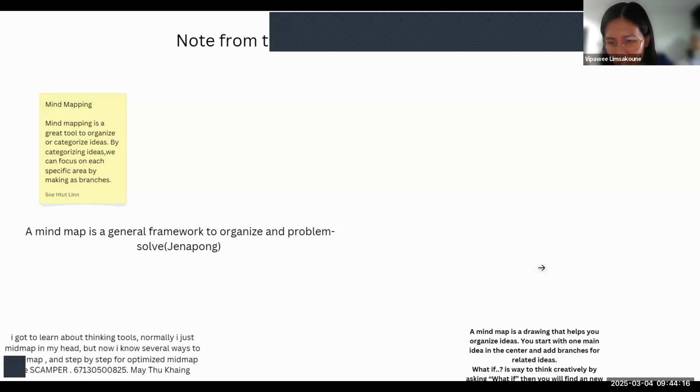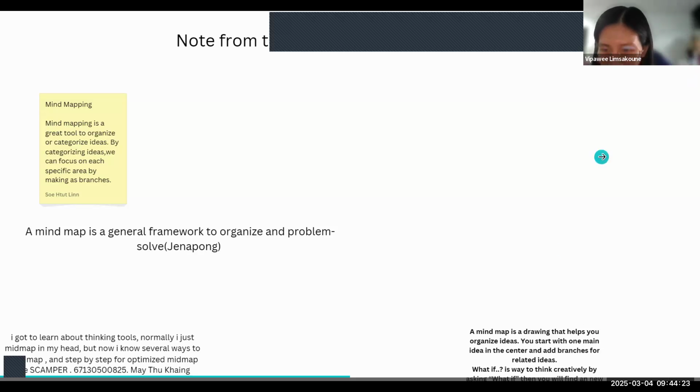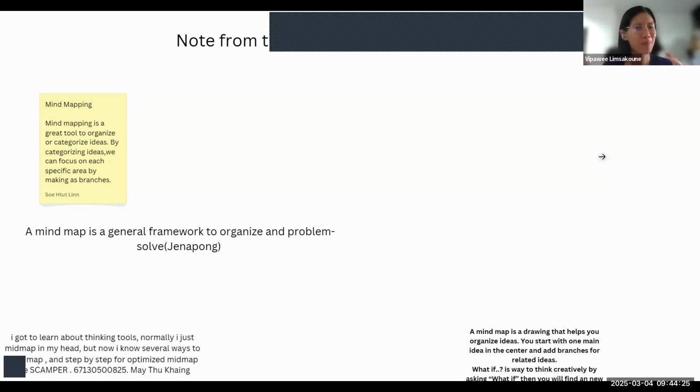She or he mentioned what if as another thinking tool. It is a way to think creatively by asking, what if you design the product from this perspective, right?